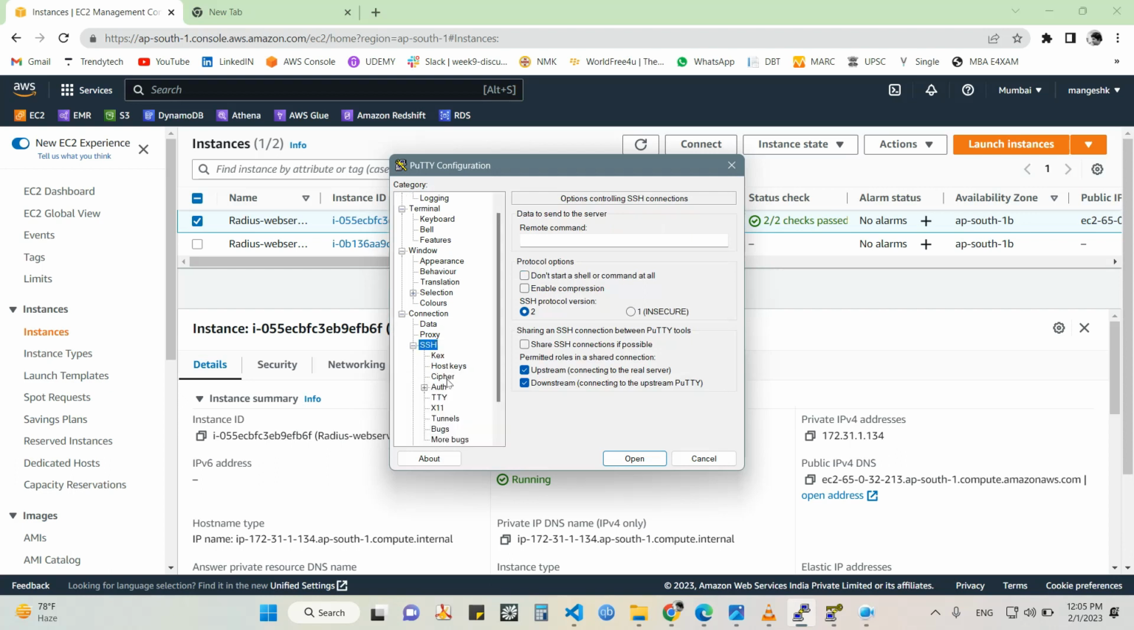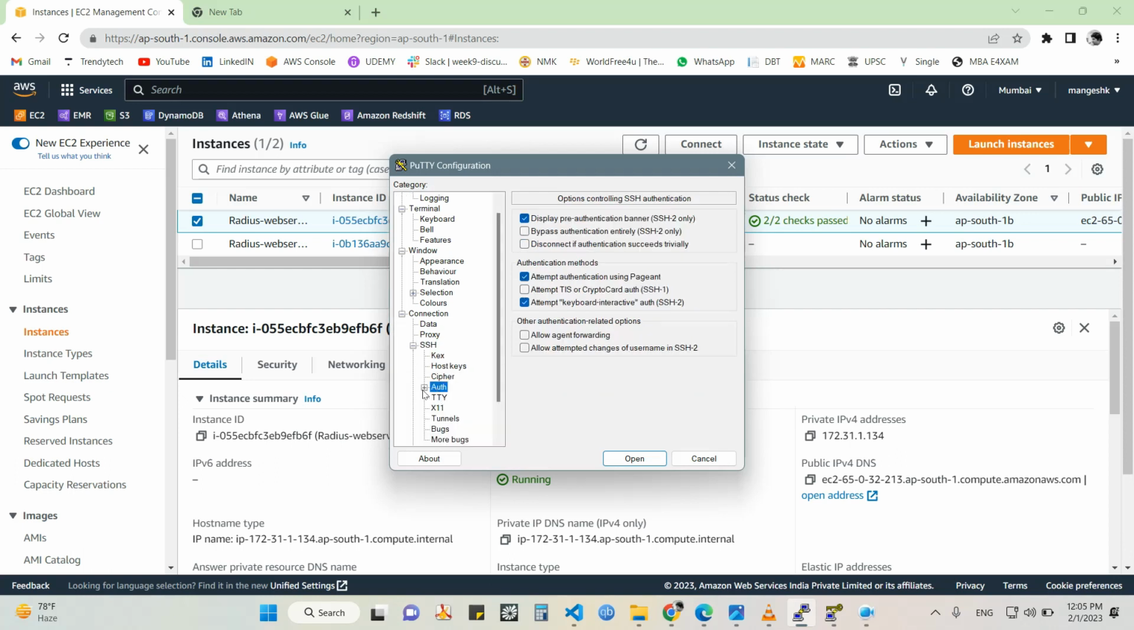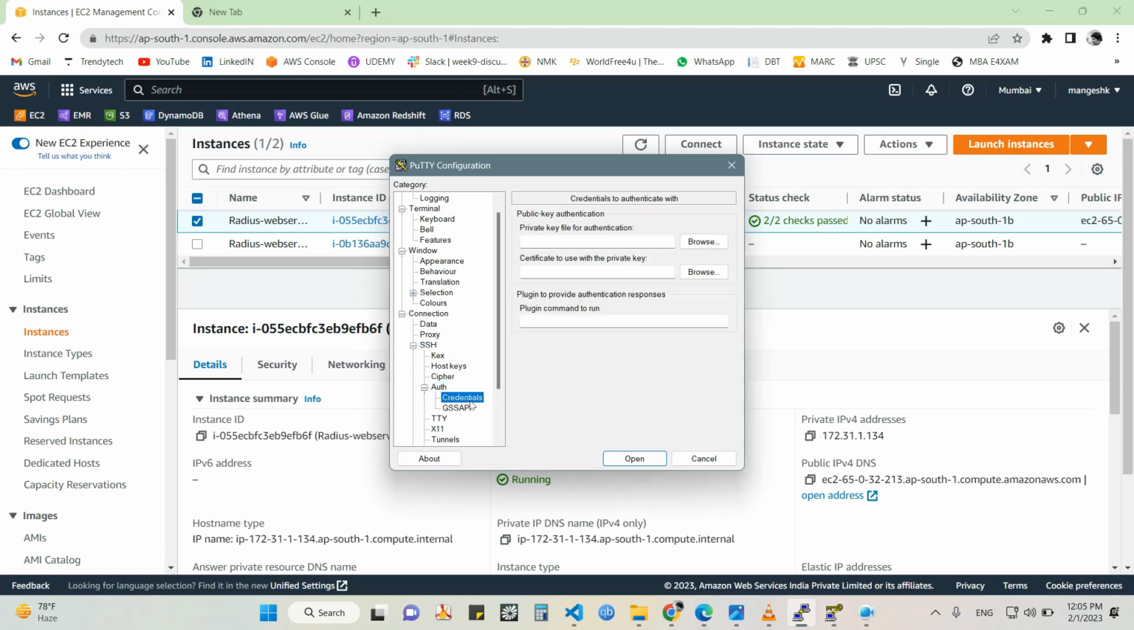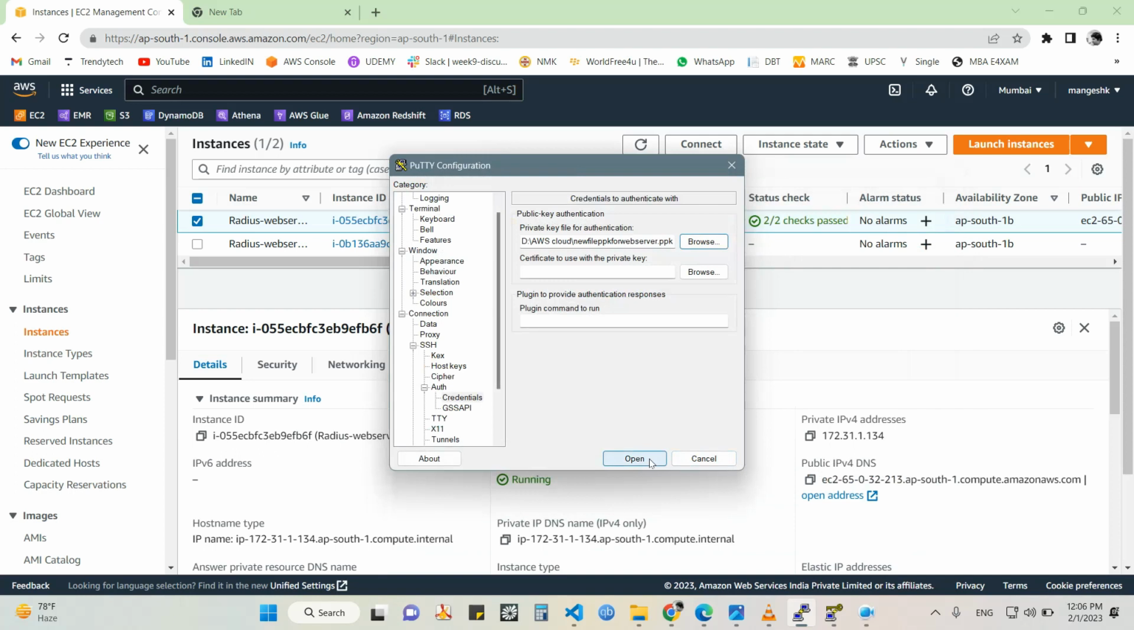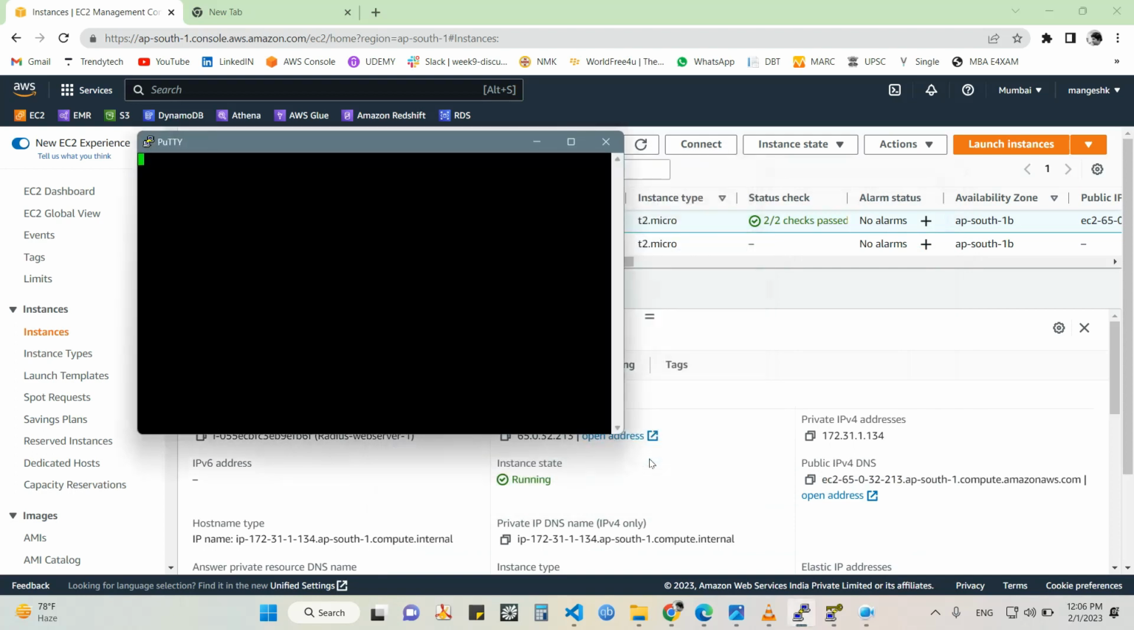I will expand it, click on Auth, expand it again and go to Credentials. Now here is public key authentication. For the private key file for authentication, I will click here and go for browse. I will select the new PPK file for web server, which we created, and open it, and again we will click open. So here we have logged into the web server.